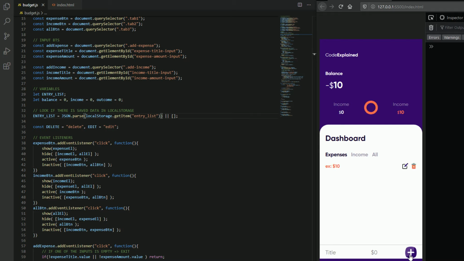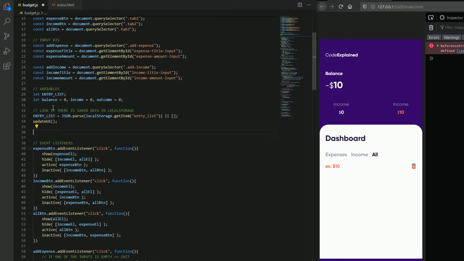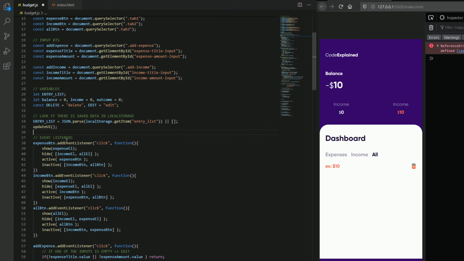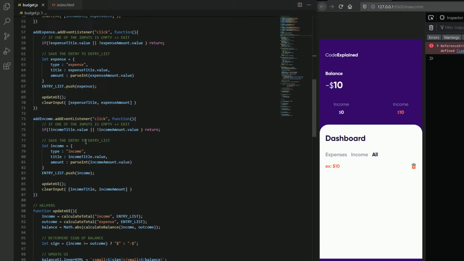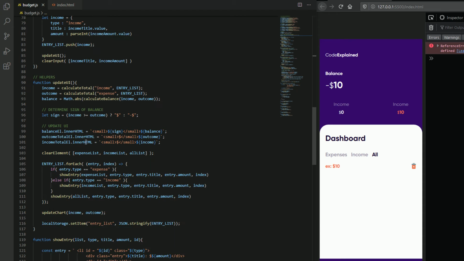Of course, we need to convert back those data. So if I check now, if I add something, if I refresh, okay, it's not there. Oh yeah, because I need to update the UI after I get those data back from the local storage. Now if I refresh, you can see that the income is there. So the update chart is not defined. It says the update chart is not defined.